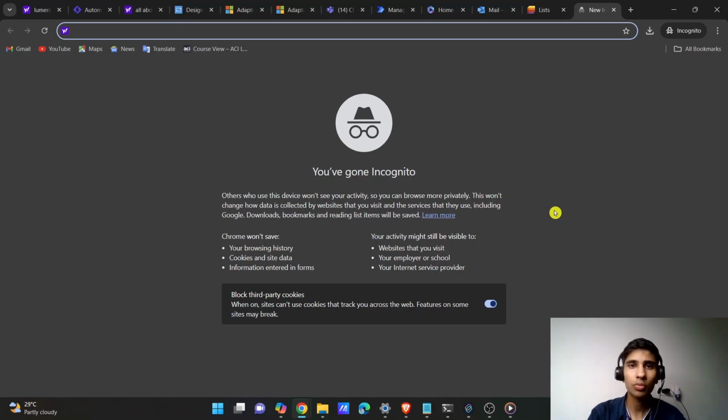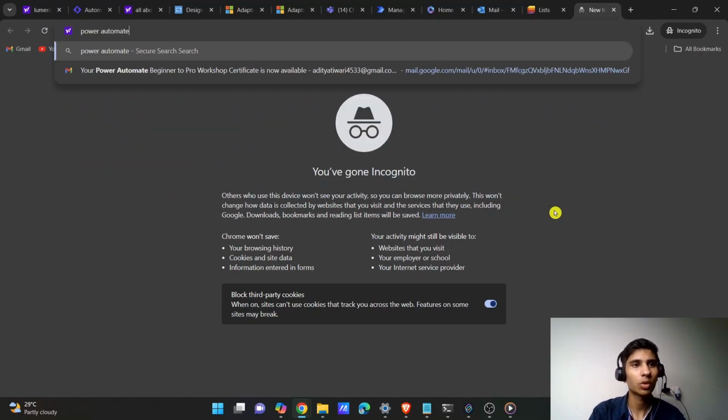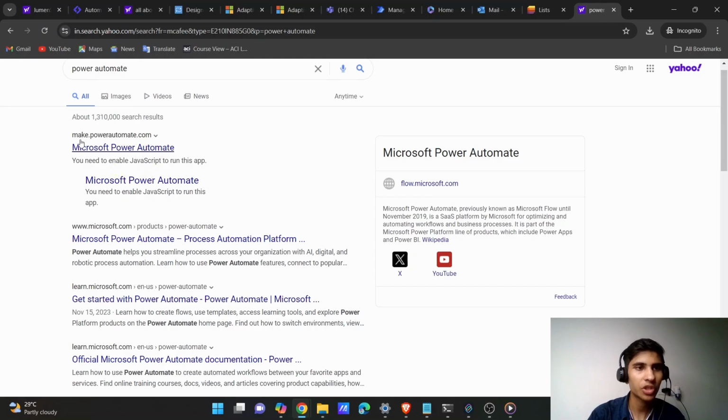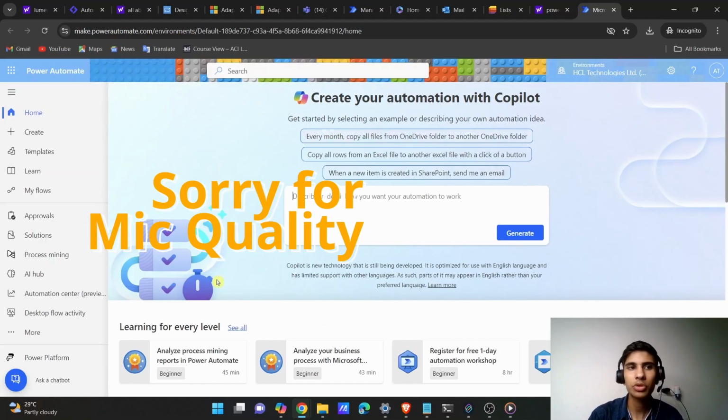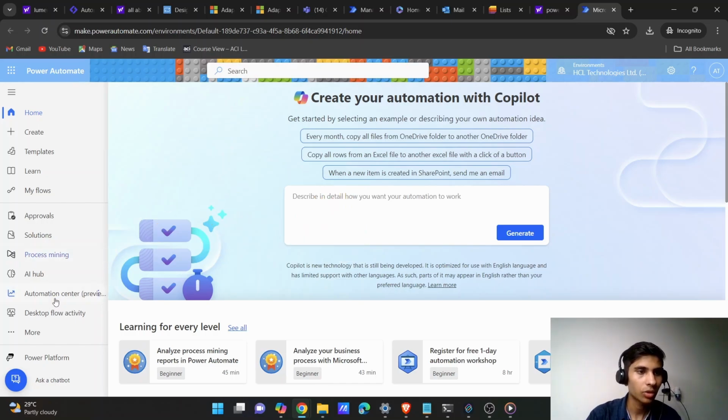First, you need to go to the Power Automate website. You can just search over here for Power Automate, and you'll see the first option as make.powerautomate.com. Just click on it, sign in with your account, and you'll be able to see this type of interface in your Power Automate. We'll be covering what all these things and options are.